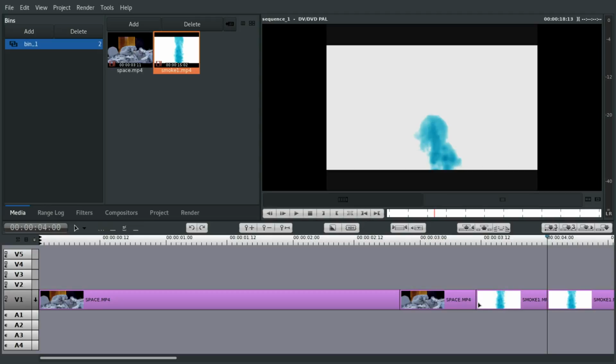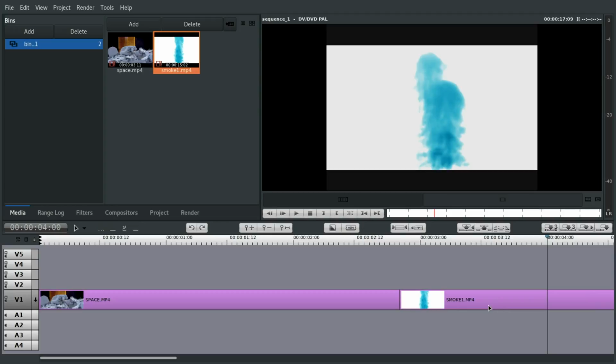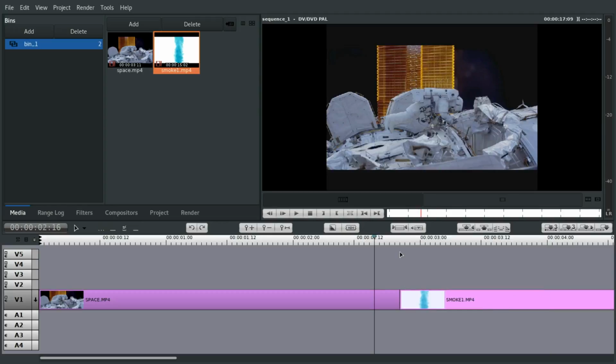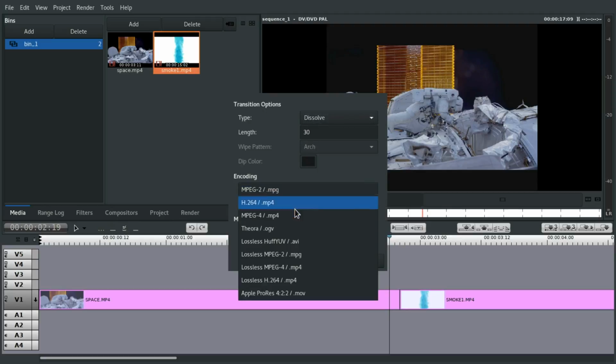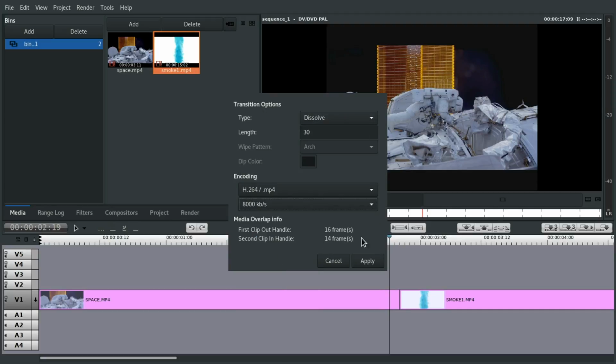Now select these two clips and press the delete button on your keyboard. This clip will automatically jump to the left. This whole thing is called float left, I believe. And now if you select these two clips, you can use the Add Rendered Transition button and apply.